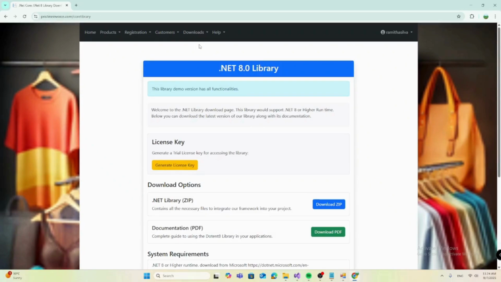The requirement is that you need to have .NET 8 if you are using the .NET 8 library, or .NET Framework 4.8 if you are using the .NET Framework library, as well as Java 11 if you use the simulation APIs, because the simulation API basically uses Java interfaces.